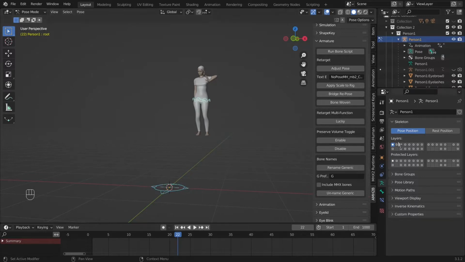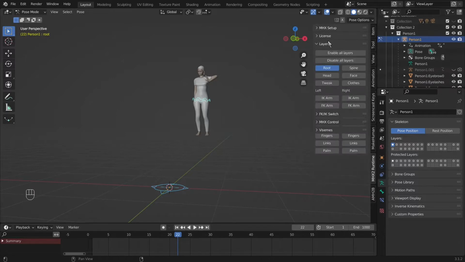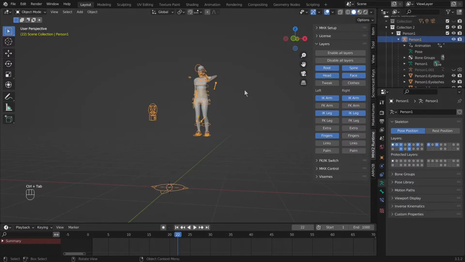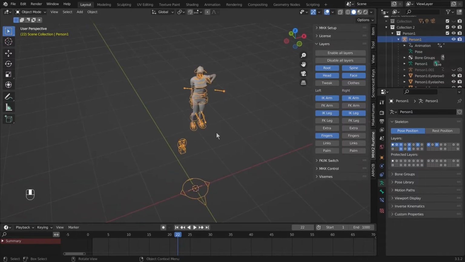I don't remember which bone layers were enabled, so I'll go back to the Import MHX panel, which gives me a small panel to easily change the layer visibility. I only need root, spine, head, face, and arm and leg IK. The fingers aren't really needed with the CMU rig because it only has detail down to the hand, not including the fingers.